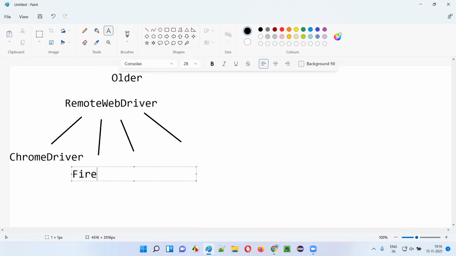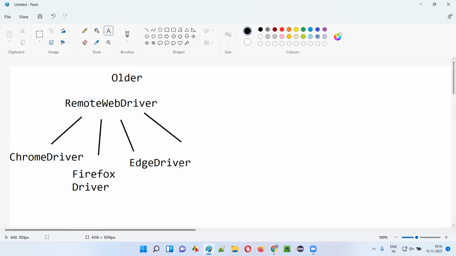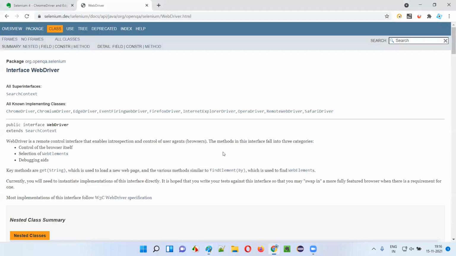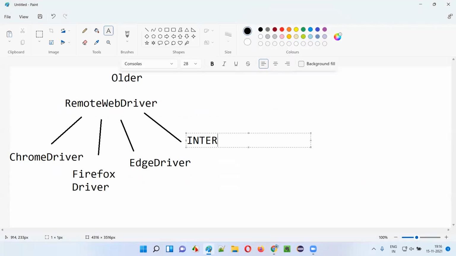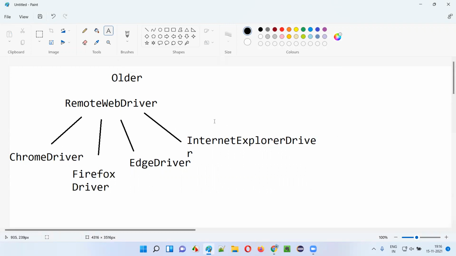It may be Firefox driver class, or Edge driver class, or Internet Explorer driver class. All these browser driver classes used to be the child classes of this parent class known as remote web driver in the older versions of Selenium.